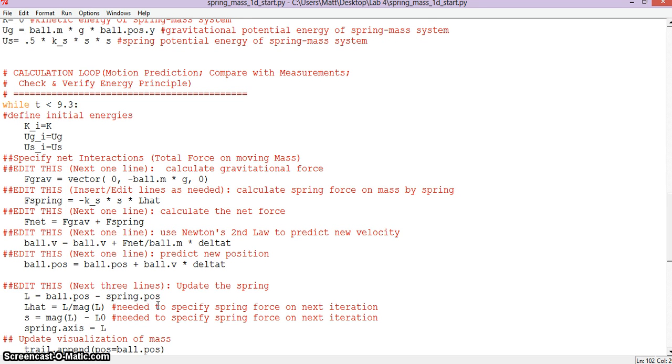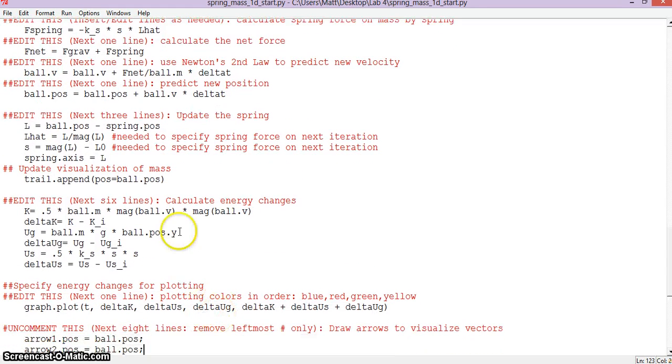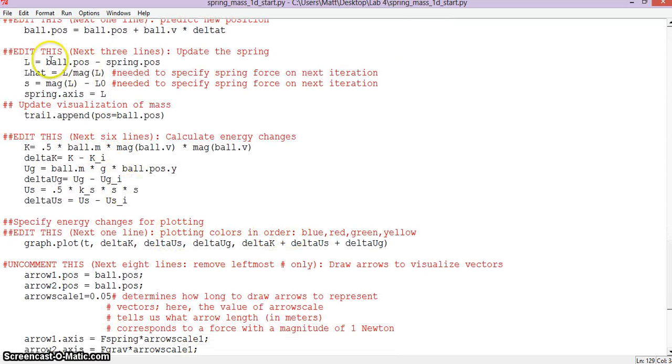So in this loop, we're actually calculating the change in the spring's position. We know that the gravitational force only acts in the y direction. So instead of putting this times L hat, which is the unit vector, which we multiply by the spring force, we're only going to put the weight force in the y direction. So when we calculate F net, the weight force is only affecting the y direction. And then we calculate the change of position. And here we're going to calculate the energies, the new energies and the changes in energies. And here's where we're going to graph the changes.